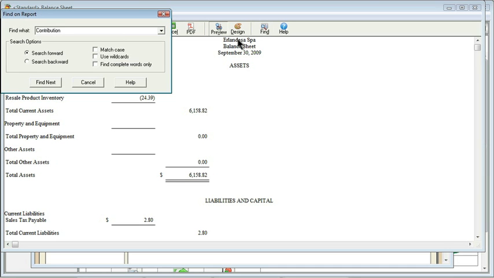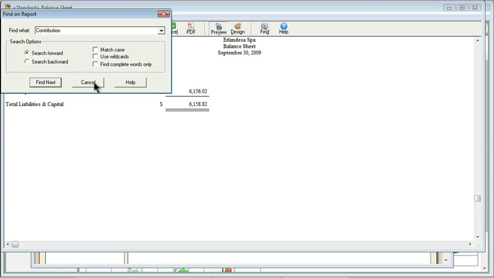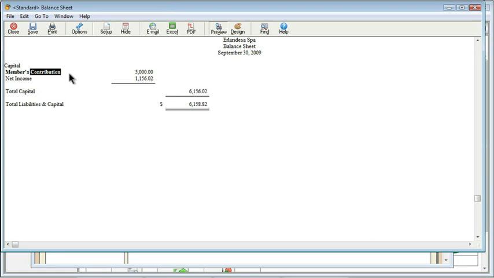As with most types of find or search, you have all kinds of options to match the case, find whole words only. I'm just going to leave those at the default and say Find Next. And of course it does, and I can click Cancel to close this. And the word contribution is highlighted for me. So in a longer or more complicated report, this can save me a lot of scrolling up and down just trying to find what I'm looking for. These are all basic features that are available with virtually any report. We've been working with the balance sheet, but you'll see similar types of options in all of the reports that are available in Peachtree, even your own custom reports.